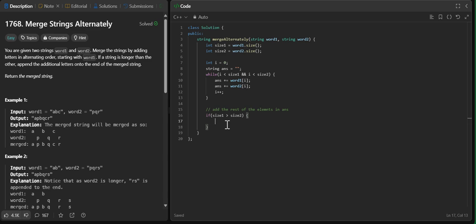Okay. So for that, let's have a string left1 which will contain all the leftover elements, and a for loop with int j equals i. It will start from where i got terminated in the while loop, j smaller than size1, j plus plus, left1 plus equals word1 of j. Once I get all the leftover elements, I'll add them to my answer.